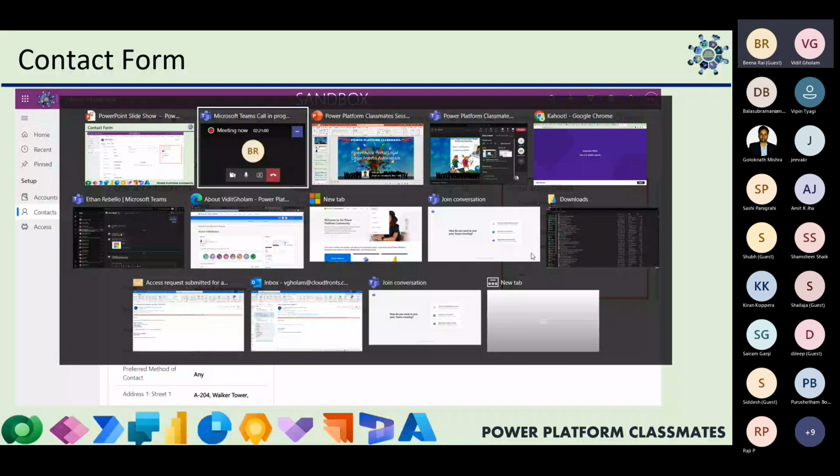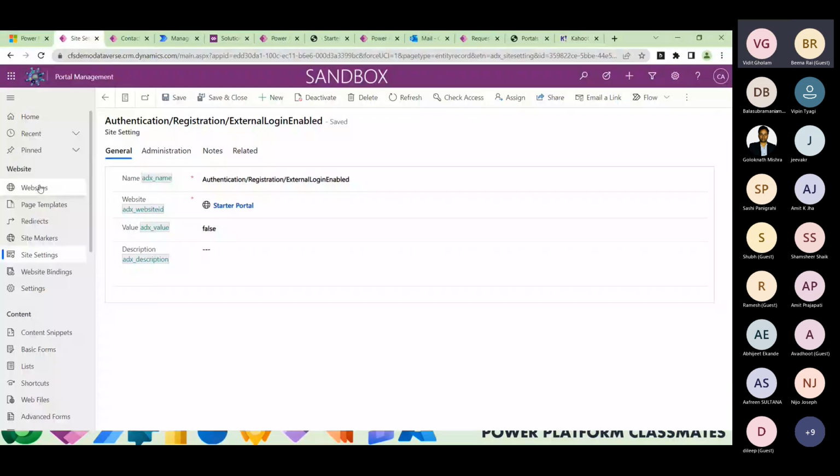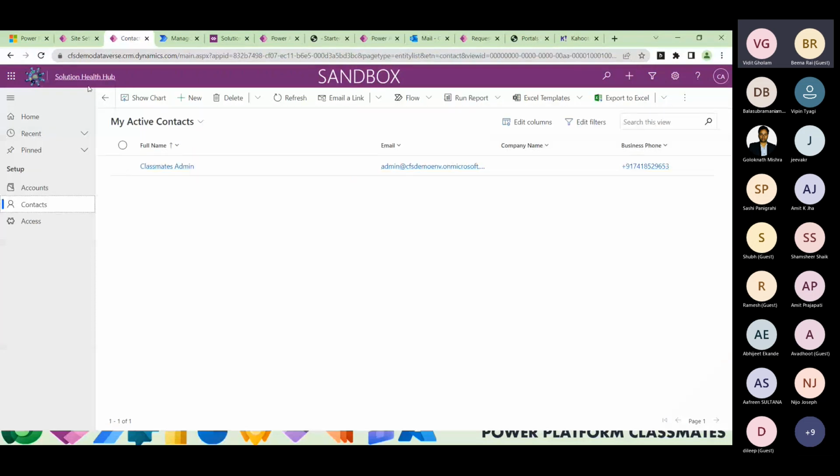So this is my dynamics environment over here. I'll just switch on to my app. As you saw in the PPT, this is the contact entity which I was showing. So let's just begin with creating a new contact.